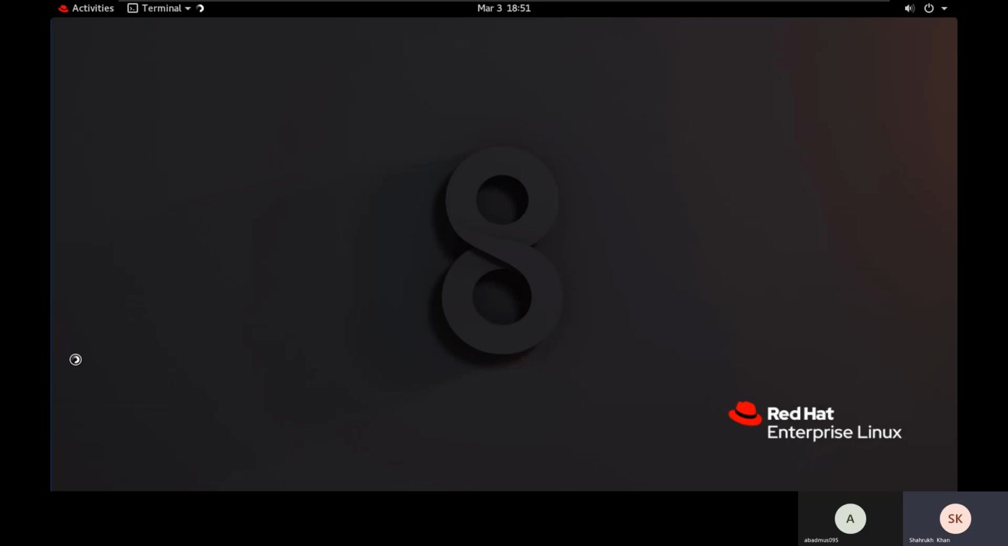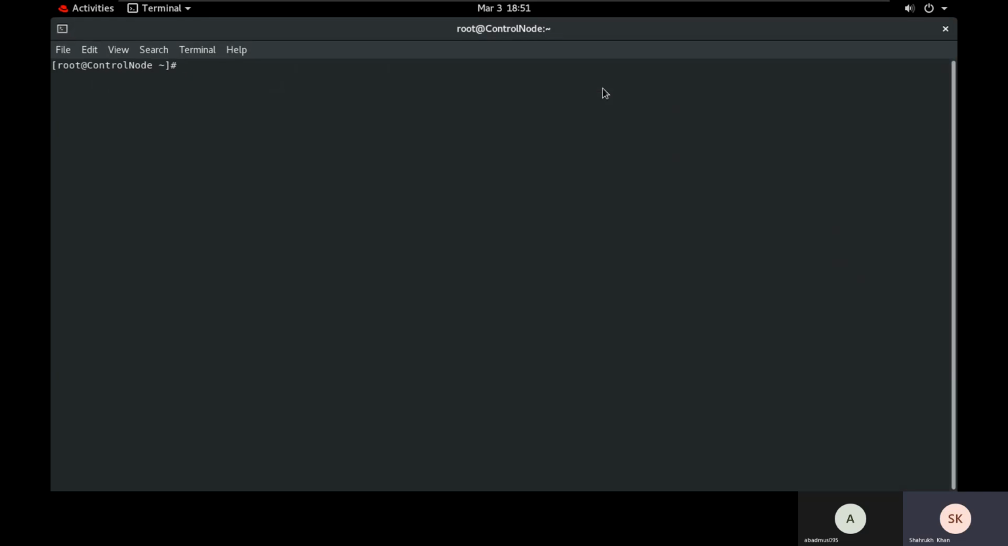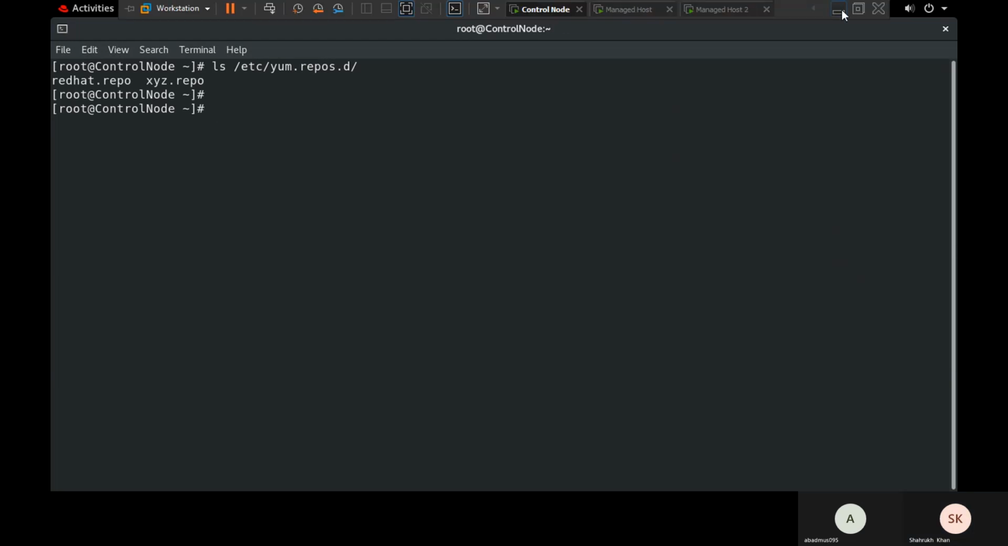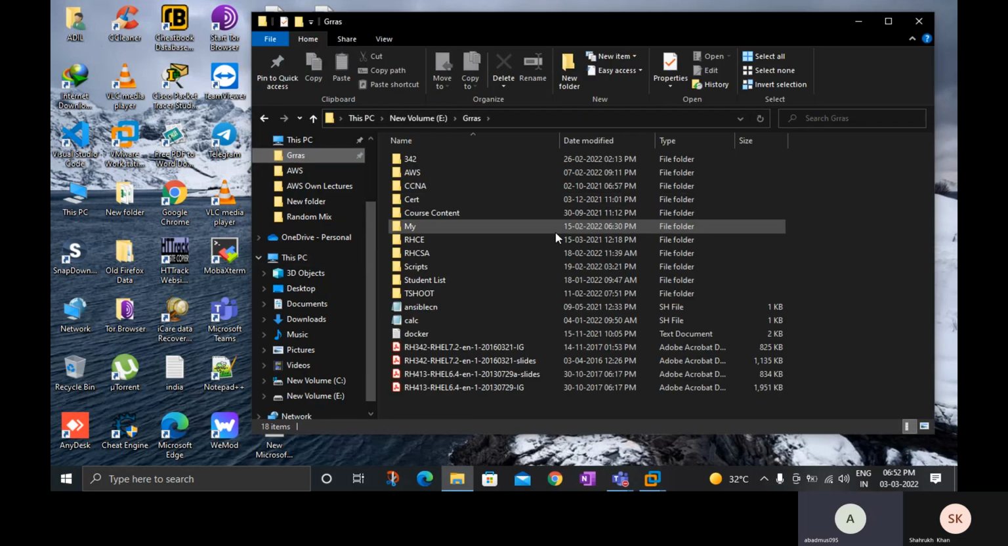Now let's start the work. First of all, we'll check whether we are able to connect via Ansible or not. Okay. Ansible, I think the package is not here. Let's check the directory, the repository. EPEL repository is not here. So we need to configure the EPEL repo through Ansible.